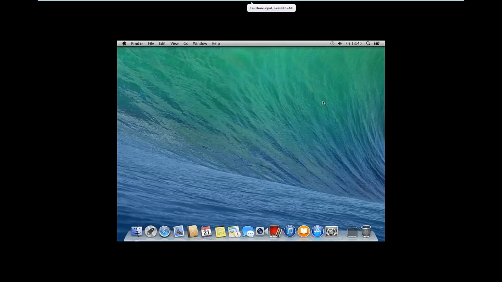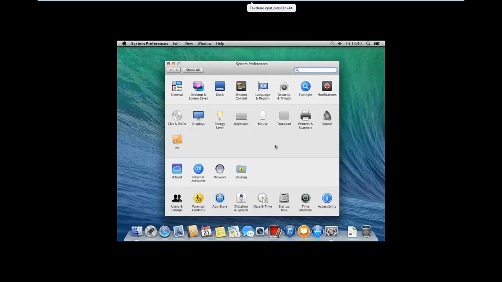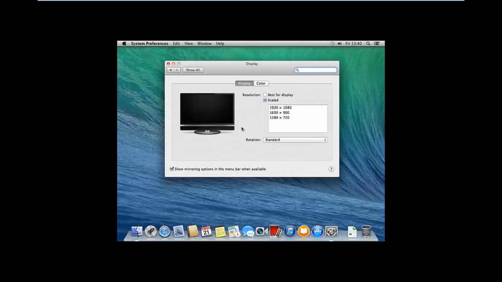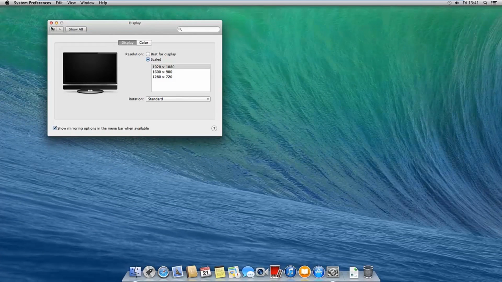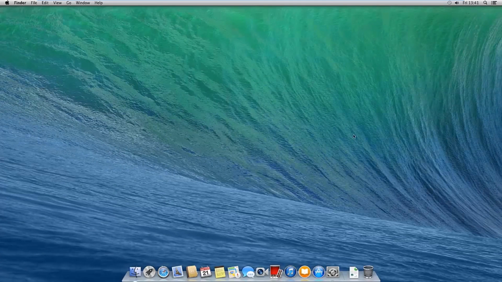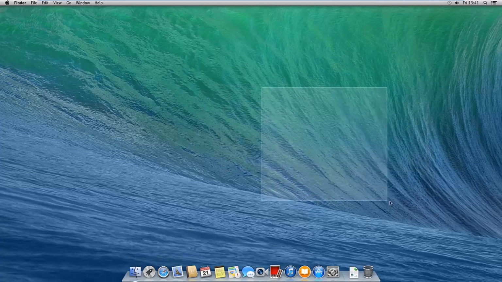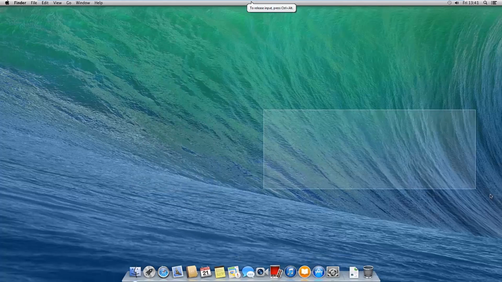Okay, so it's still going to be in this little square, but we're on the desktop now, so to get your resolution, you're going to go to System Preferences, you're going to go to Display, and the display resolution that you chose will be in here. So I'm just going to double click that, and as you can see, it has gone full screen. That's basically how you're going to get working OSX on Windows through virtual machine. That's all I really have to say.